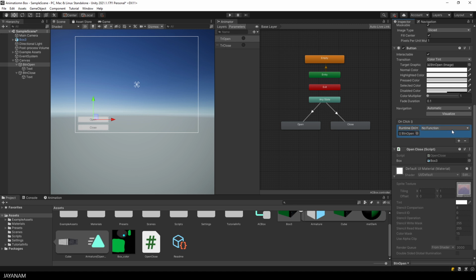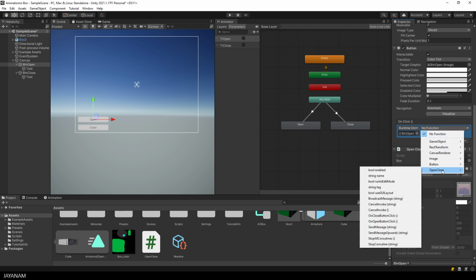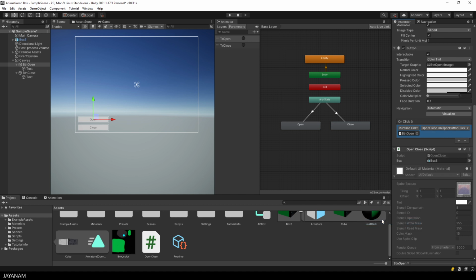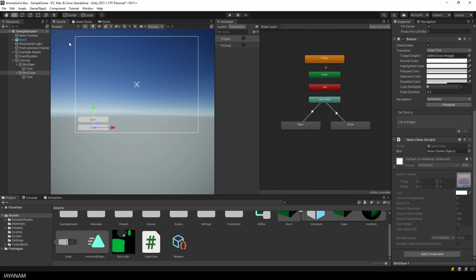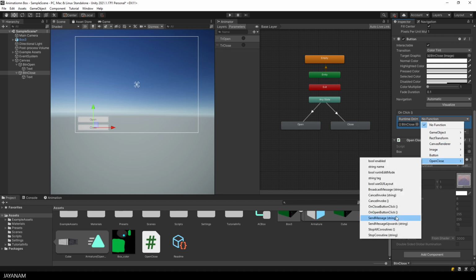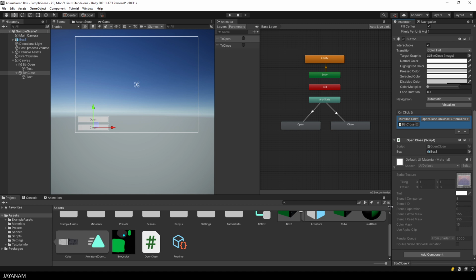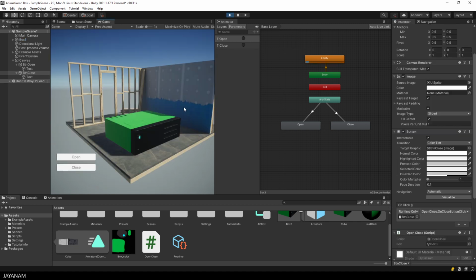And for the open button, I choose the onOpenButtonClick method. That's it, and now do the same for the close button. And of course, here we have to select the onCloseButtonClick method. Okay, and now we can start the game and press the open button. The open animation is played and the close button for the close animation.